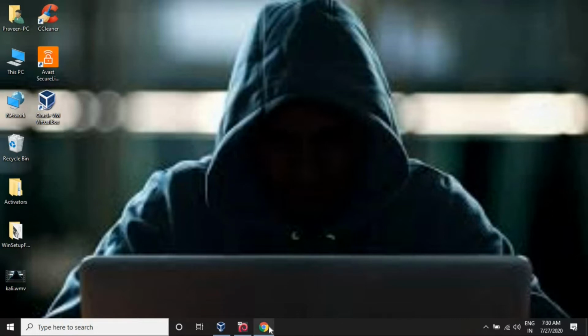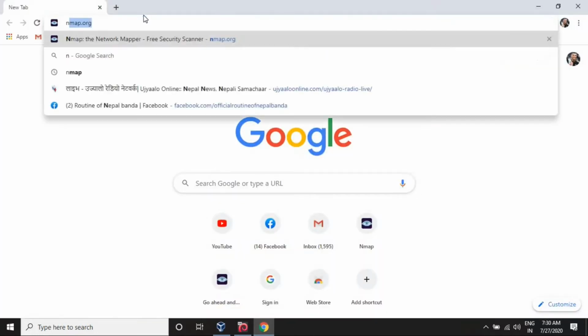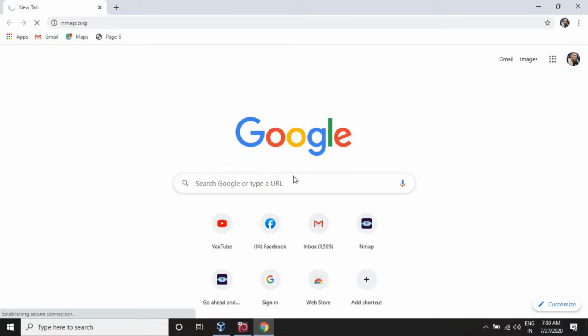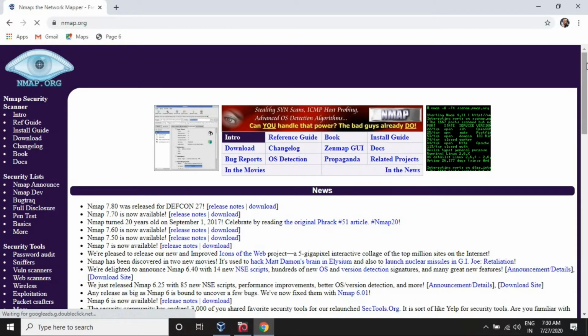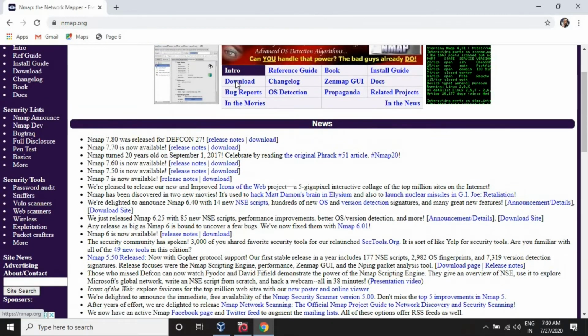Before that, to install Nmap, we need to go to the nmap.org site. If you are using Nmap in Windows, once you go to this site, you can see a download button. Once you click this download, Nmap will start to download on your Windows. After downloading, you need to install it, and after installing, you can use it, if you are using Windows.